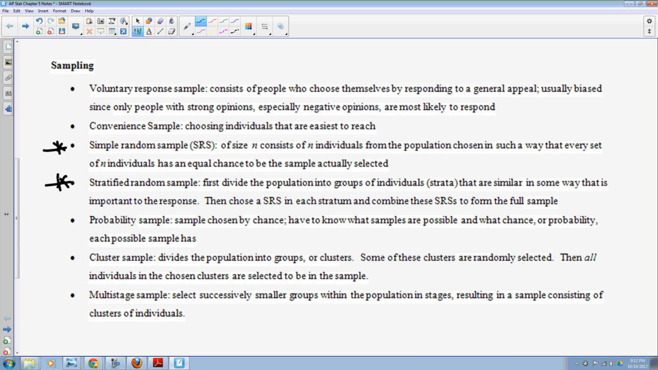So for example, in the class, we could split it up guys versus girls, and if we somehow think that's going to affect things and we want to separate guys versus girls, and then take a simple random sample of 5 girls and then 5 guys. Okay, so we're still using the simple random sample technique, but you're separating it and putting a requirement of having 5 girls and 5 guys guaranteed in the sample.